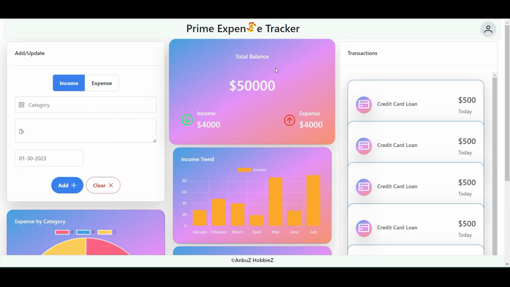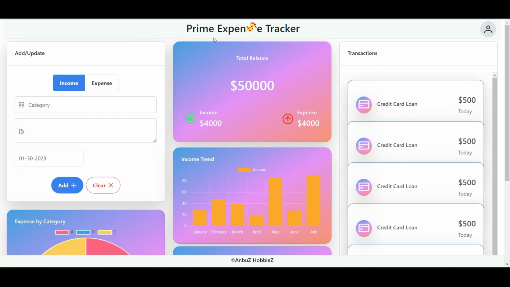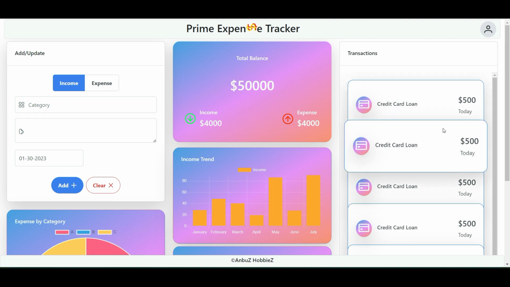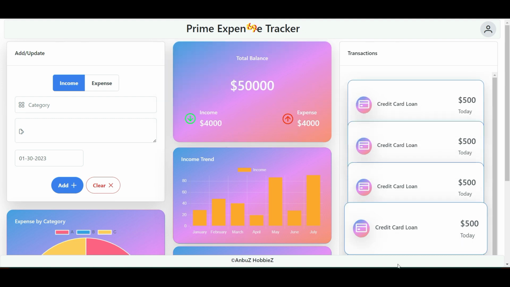At the end of this video, we'll be designing the dashboard for our PrimeNg expense manager. So this is going to be the end version. Come, let's go into the video.